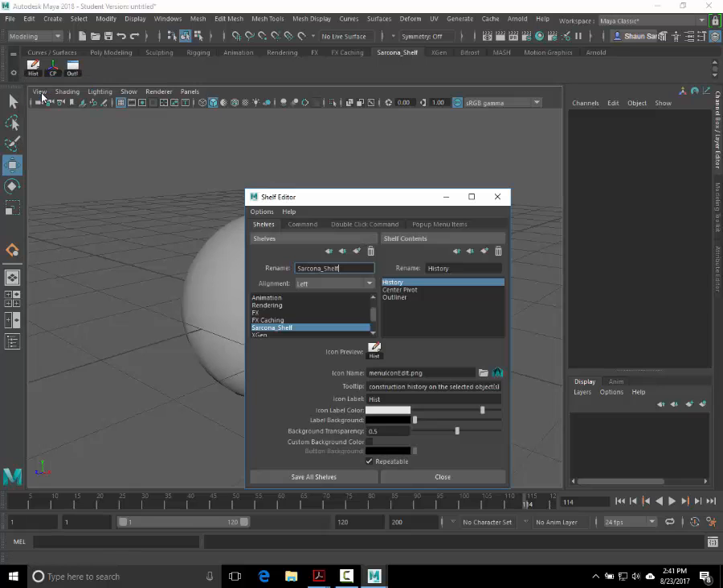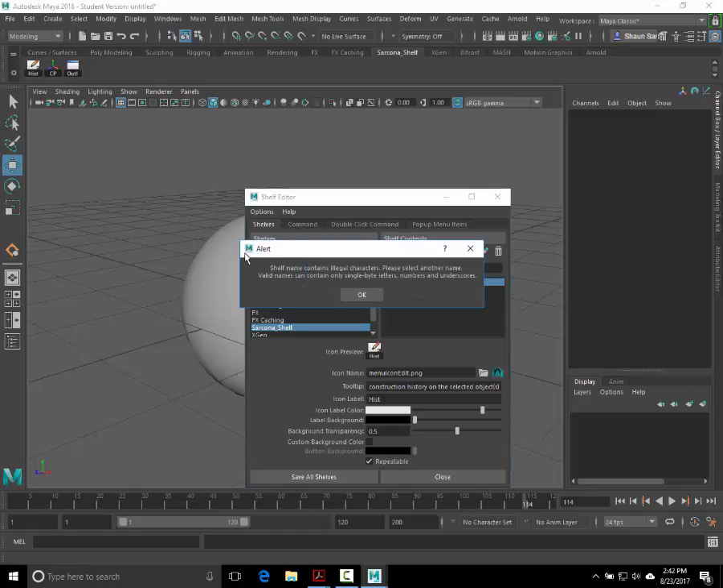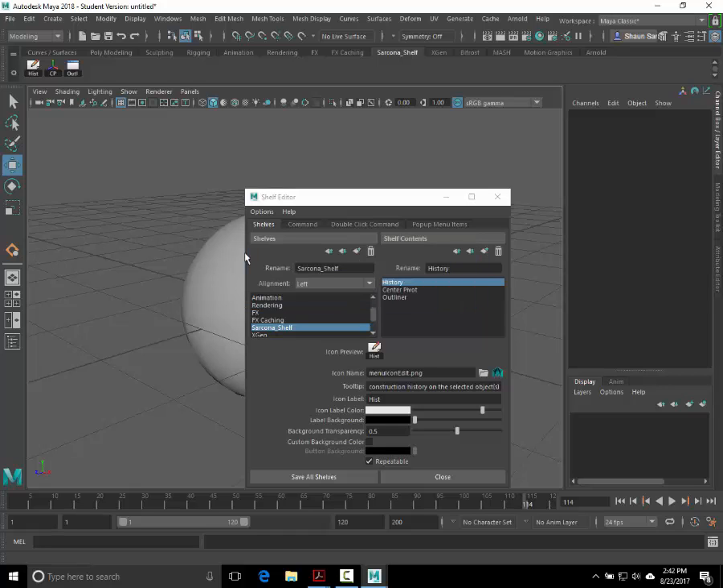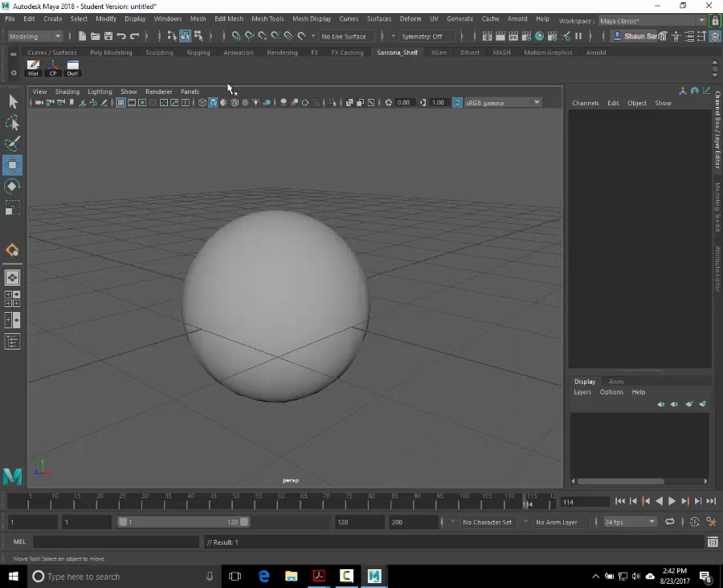Now because of that, just to point out some other stuff, if I were to try to rename this and I put a space in here, it may not like that. And it says your shelf has an illegal name. Because everything is based on this programming mentality, it wants no spaces in anything. So as you name stuff, make sure you use underscores for things. Cool.